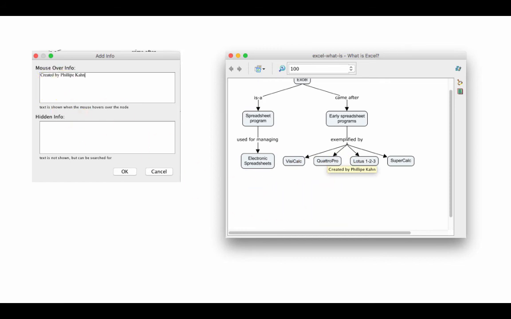So that wraps it up. Over a span of 2 videos, we have looked at a very quick introduction to concept mapping using CmapTools, and then this video has shown you some additional advanced features you can add to make your concept maps more friendly. So go ahead and have a blast with concept maps.